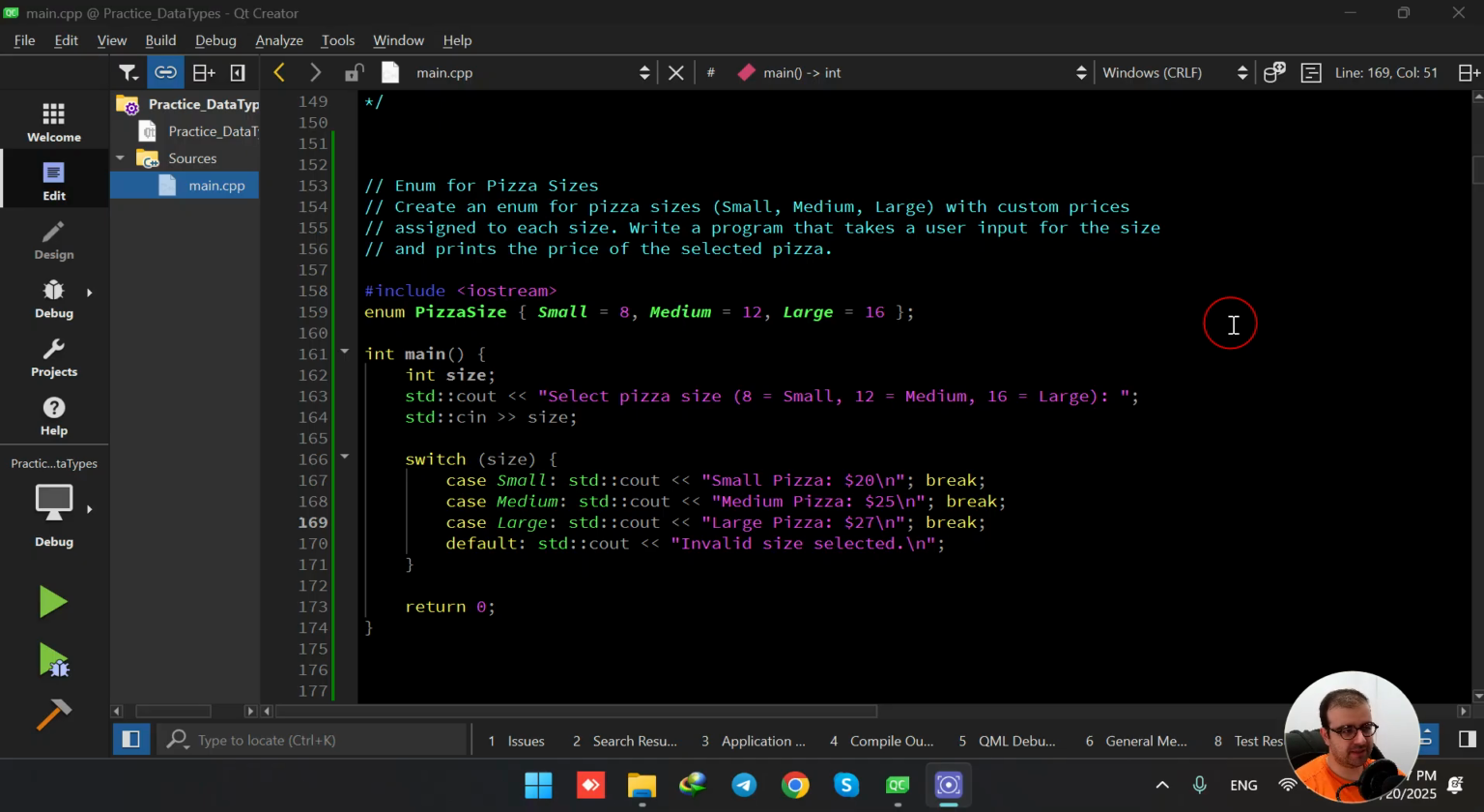We would like to create an enum for pizza sizes: small, medium, and large, with custom prices assigned to each size. And we would like to write a program that takes a user input for the size and prints the price of the selected pizzas.